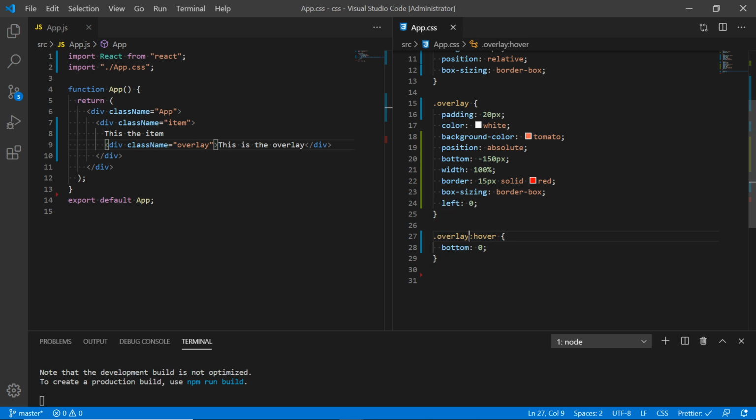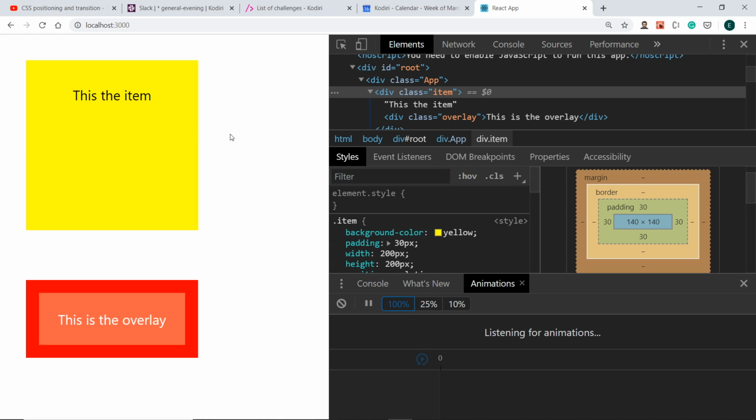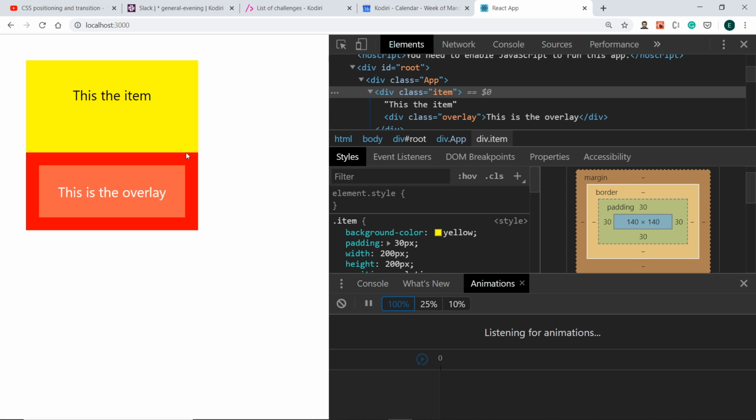So instead of overlay it is item. Then I have to specify overlay. So when I hover the item, the bottom property in the overlay class is going to be 0. So if I do it now, you see? Okay.